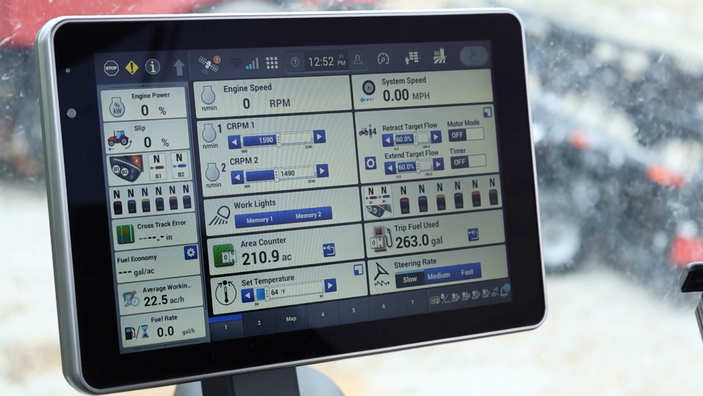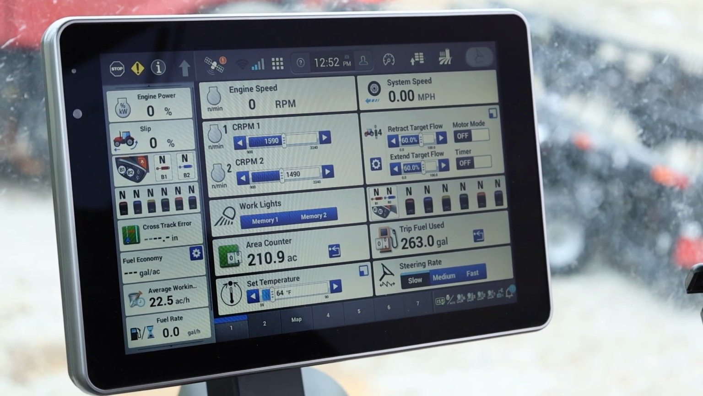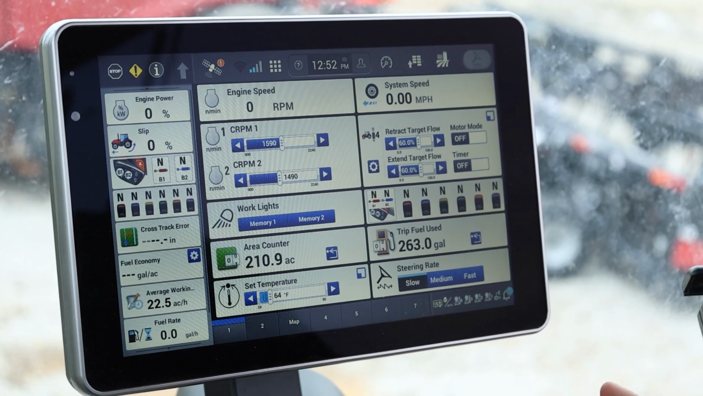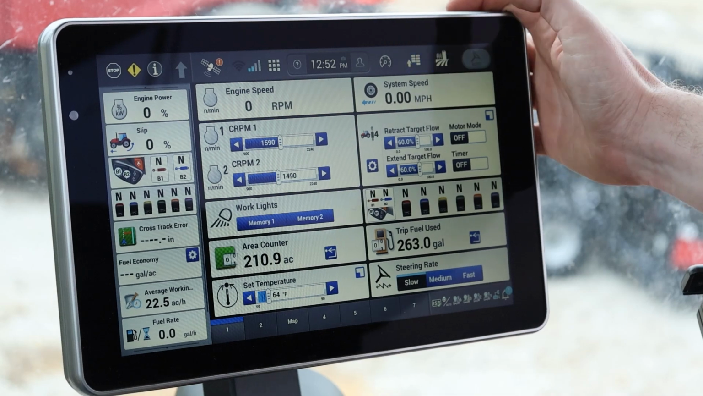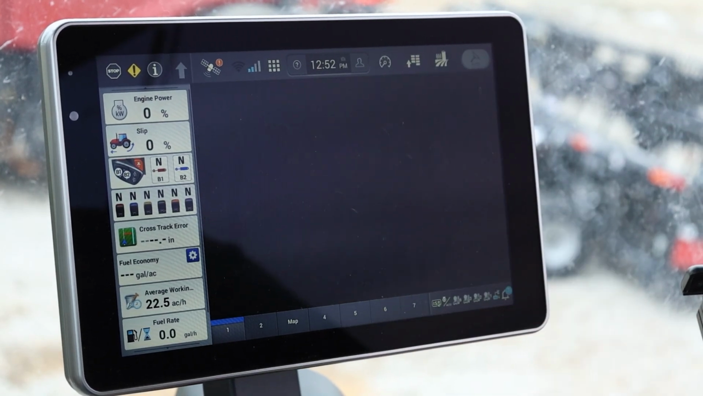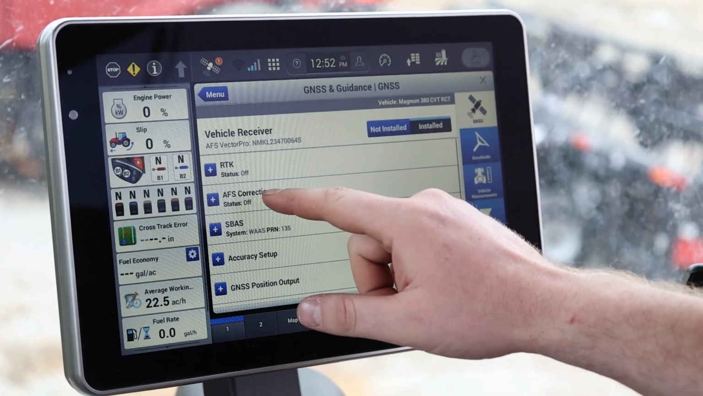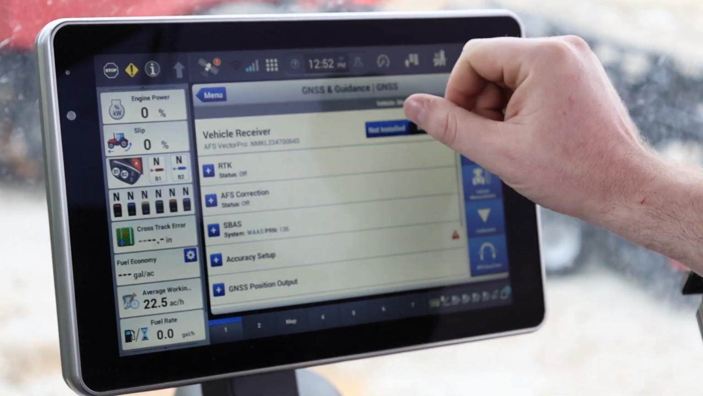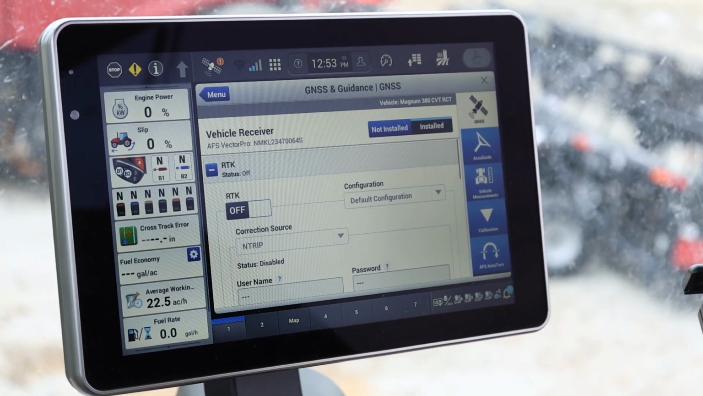Before we were talking about different levels of correction on an AFS Connect machine. Today we'll talk about RTK and some of the different forms of corrections and how to set them up in the Pro 1200 display. If we hit the setup menu and click on GNSS and guidance, we come into our splash screen here where we show AFS corrections if you want to do AFS 1, 2, or 3. We also have RTK, so we'll click the plus sign next to that.